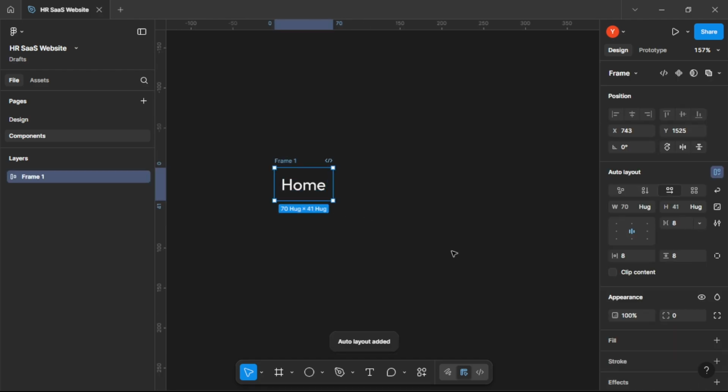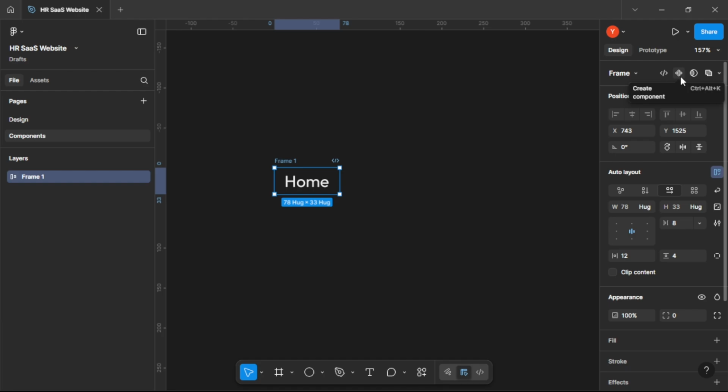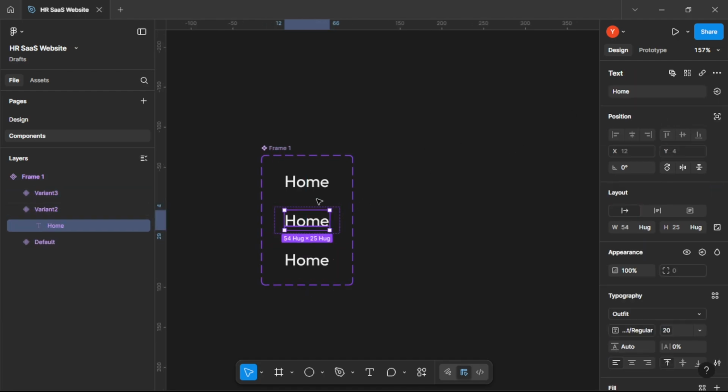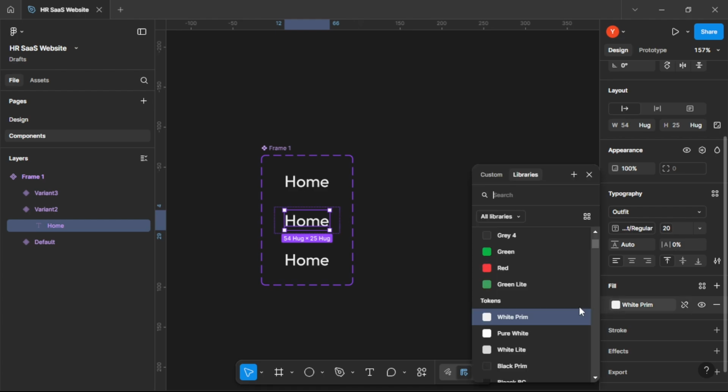So I have it as an auto layout and I'll add some padding around it. Once I'm done with the padding, I'll go on to create it as a component. Once this is done, I'll create variants of this. The first is the default, the second is the hover state, and the third is the active one.